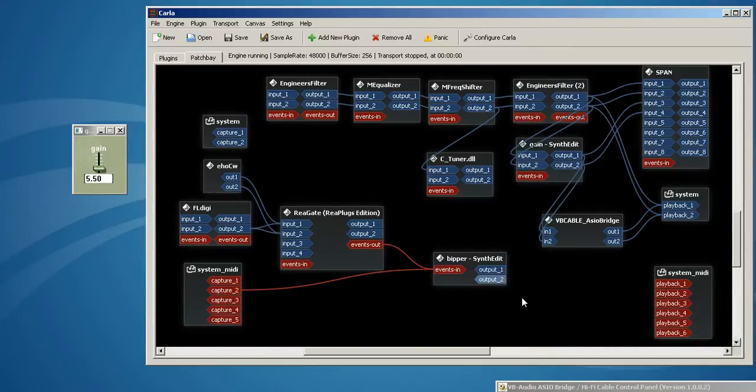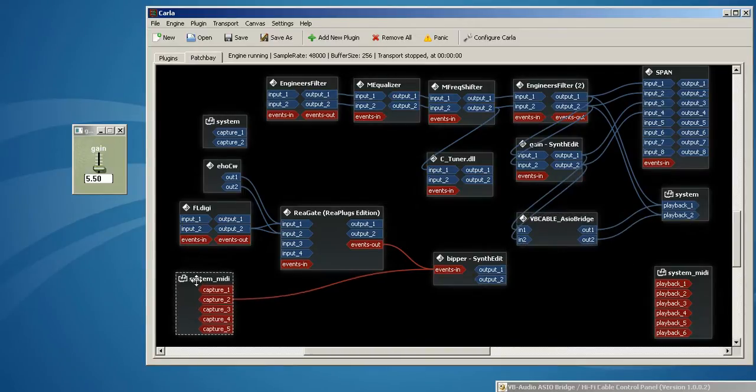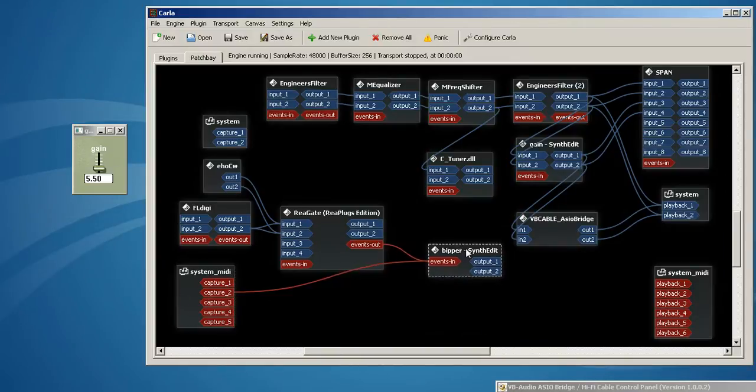Off, and I think that sums it up. And the MIDI keyboard can be keyed from an interface, either a hardware keyboard or a software keyboard that you use your mouse with, which can both key this Bipper.